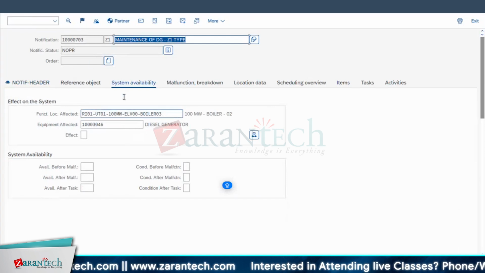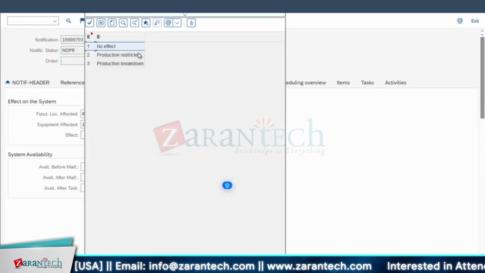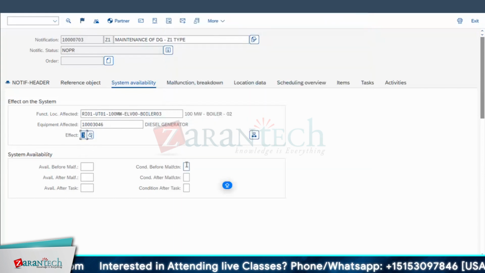What is the use of this particular thing? See, effect on the system means which function location got affected, which equipment got affected, it will be there. And what is the effect? Whether no effect, production restricted, or production breakdown. Sometimes restricted, one spare motor got started. Sometimes no effect, immediately the spare motor got started. Standby, then no effect. That you can select over here. Production, I will select production breakdown.